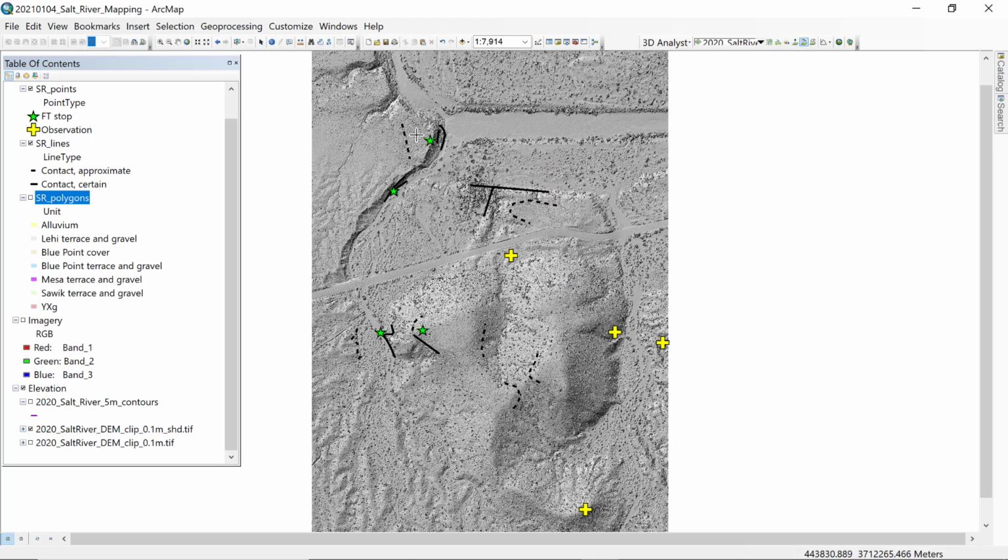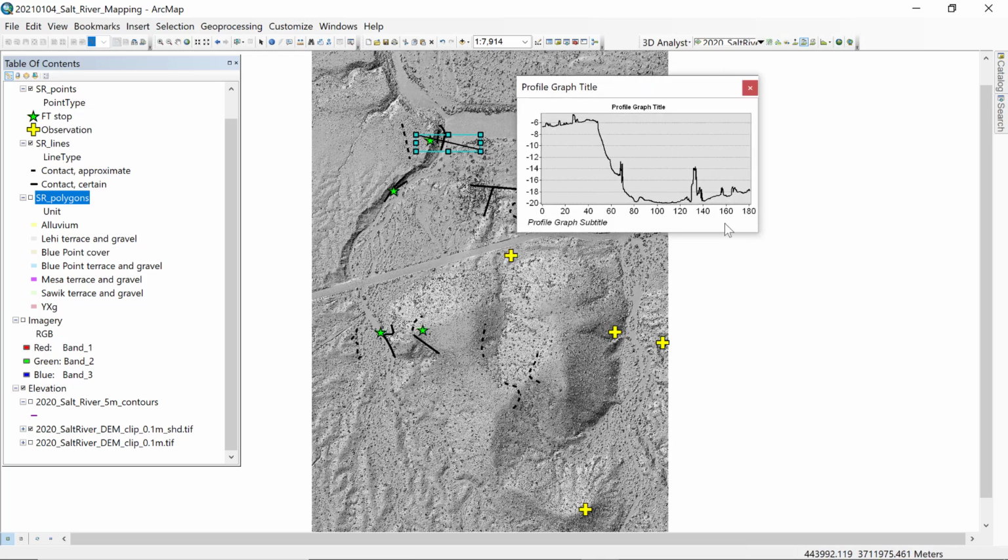And you can use this to help understand what the relationships are. So click once to start, a second time for any vertex, and then double click to end it. There's a little profile right there. And so we can start to see, okay, well that looks like it's about minus 20 to minus 6.